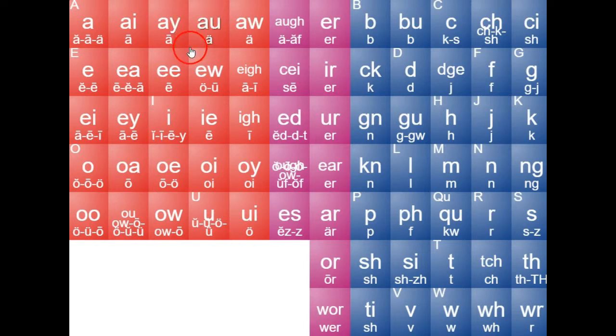This is a very good chart, and I want you to have it. I'll give you the link for that. I want you to have it because you need to learn all these phonograms in order for you to be able to spell and pronounce English correctly.